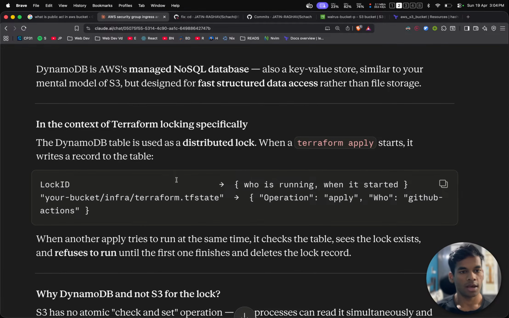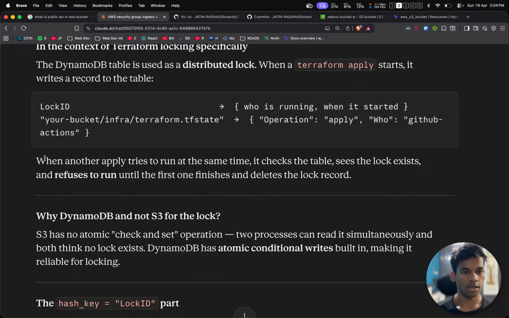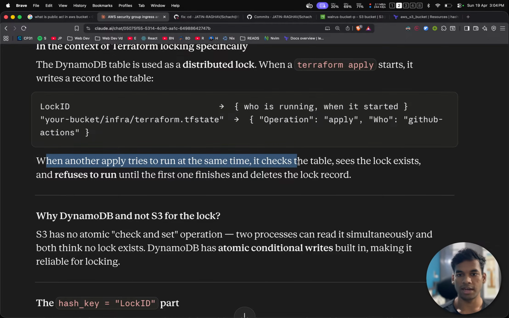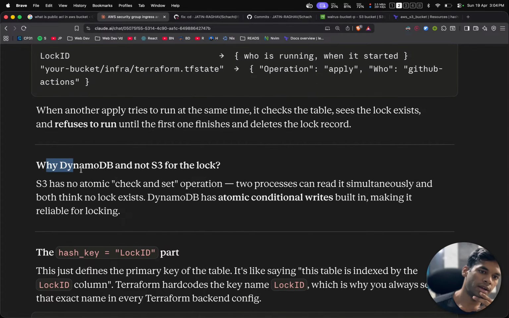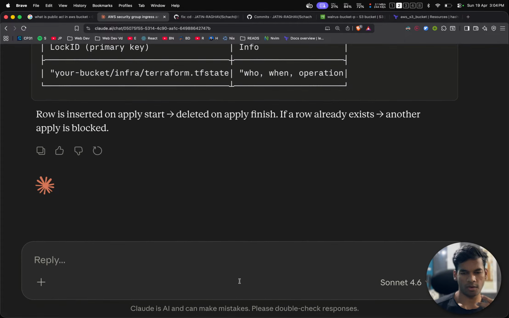In the context of Terraform, when another apply tries to run at the same time, it checks the table, sees the lock exists, and refuses. Why DynamoDB and not S3 for the lock? S3 has no atomic check-and-set operation. Okay, this is a bit crazy.